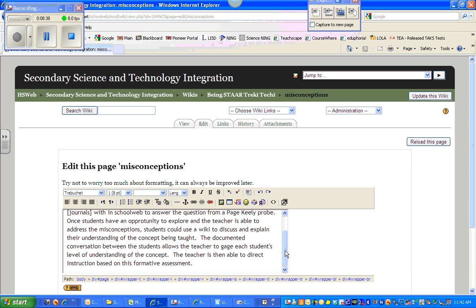students could use a wiki to discuss and explain their understanding of the concept that was taught. This documented conversation between the students allows the teachers to truly gauge the level of understanding that the student has and to make sure that those misconceptions are no longer there.